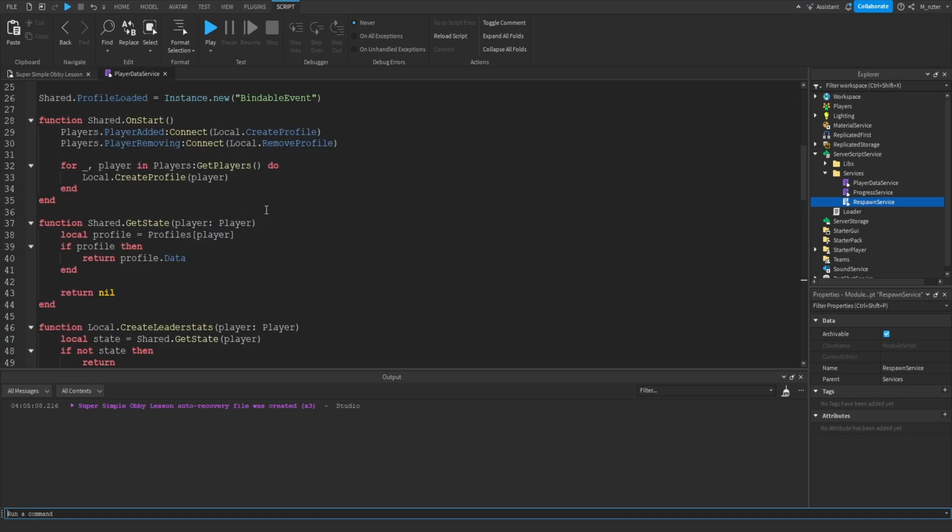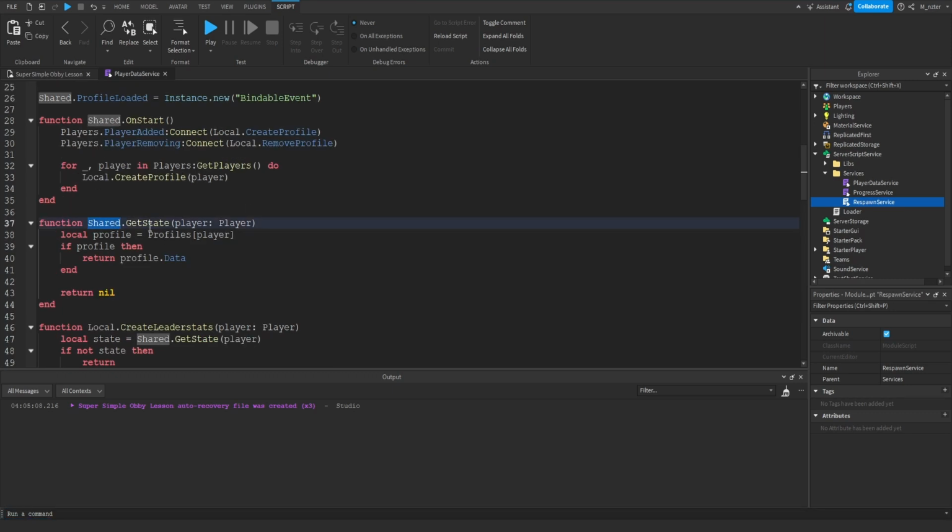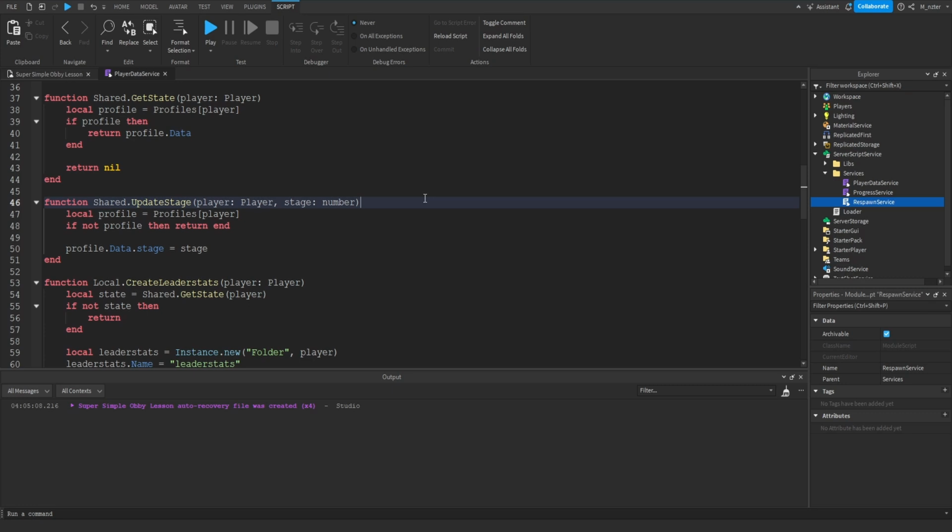Now, if we go back towards the top of our script and we look at what our shared functions are, we have onStart, which of course no other module would actually use, but we do also have the getState function, which other modules will actually use. Something that we're missing though is that we don't have anything created for easily modifying the player's data. Here's an example of one of the things that we could do. We could create a function called updateStage that would accept the player and the brand new stage that they've reached. Then what we would do is get the player's profile and then actually update the player's data. So we would change the value of the stage key to the brand new stage that the player has reached.